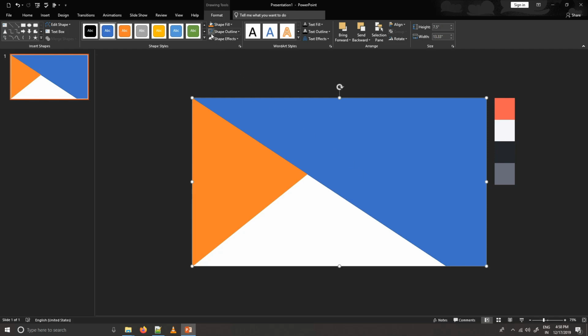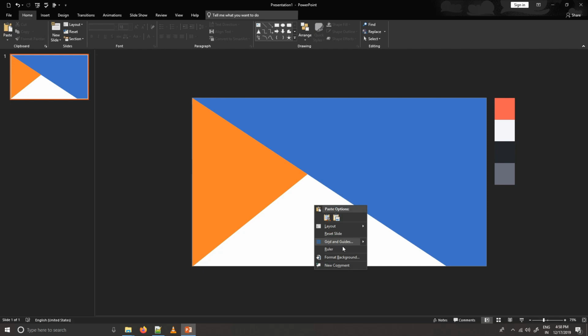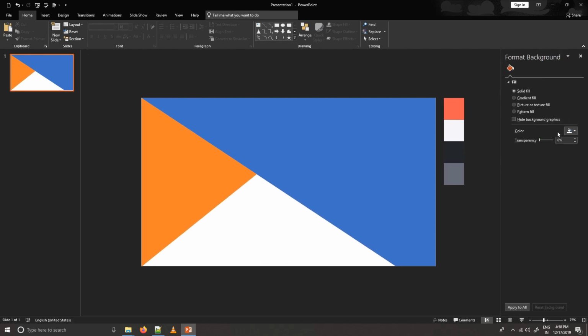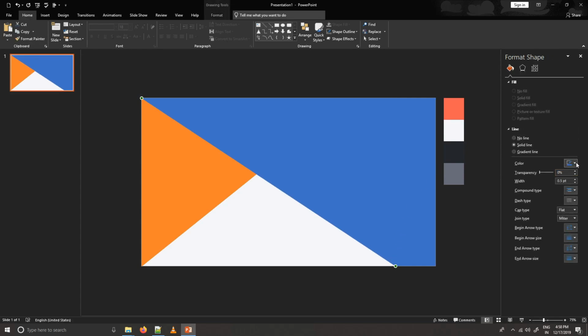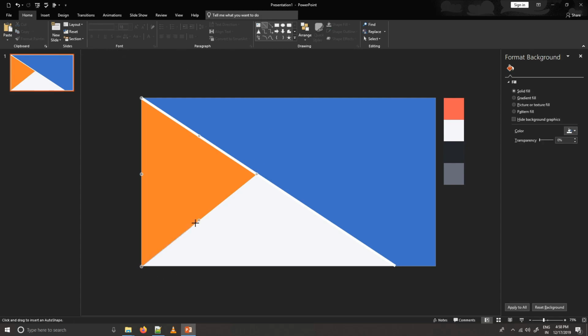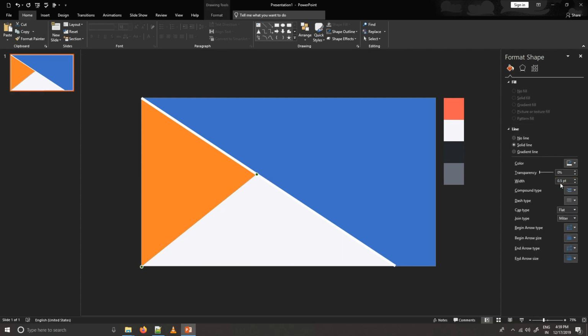Remove the stroke color from the large triangle shape. Right click and select Format Background. And with the help of the eyedropper, assign this lighter blue color. Now take the line tool and create a large line. Assign white color, and the width can be anything from 8 to 10 pixels. Now select the line tool again and create a smaller line, and apply the same style on this line as well.